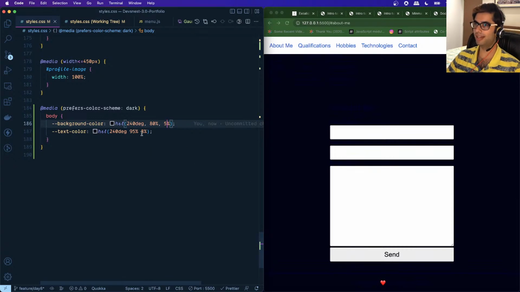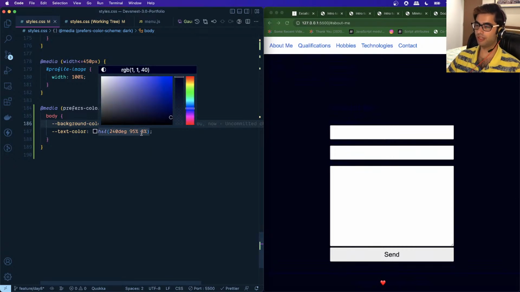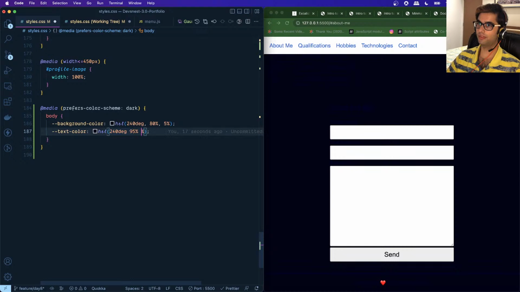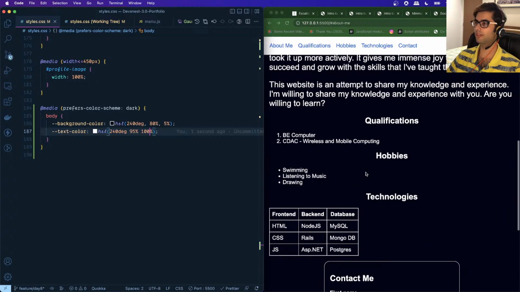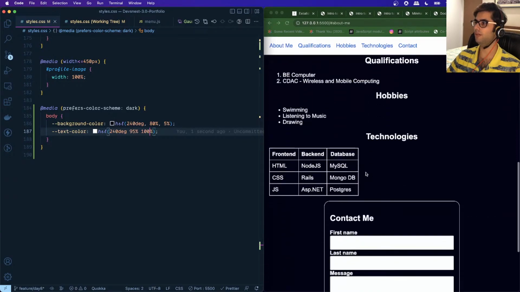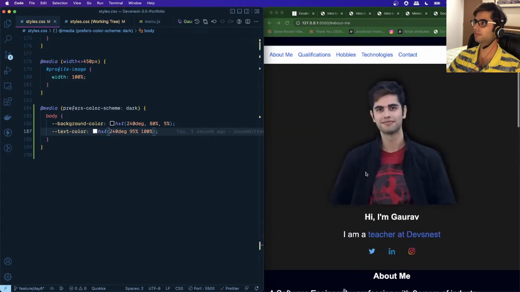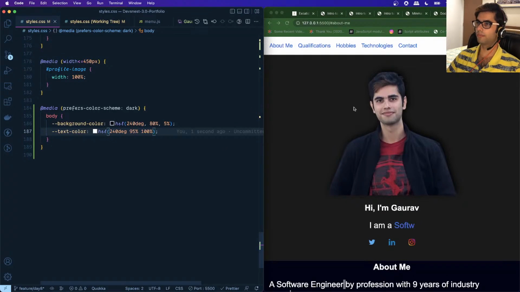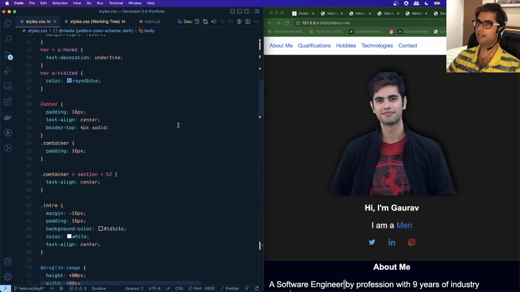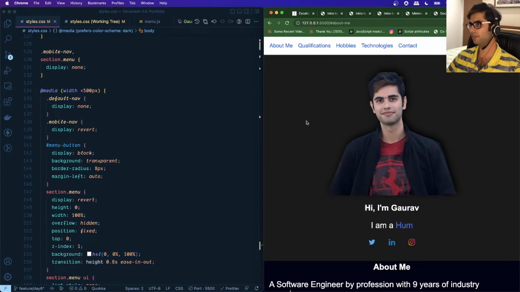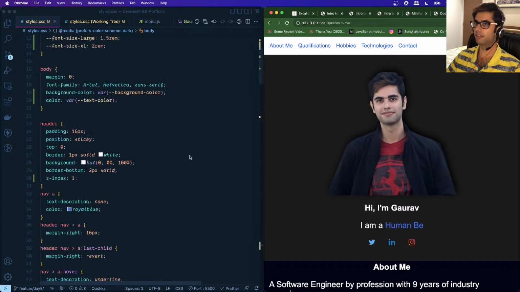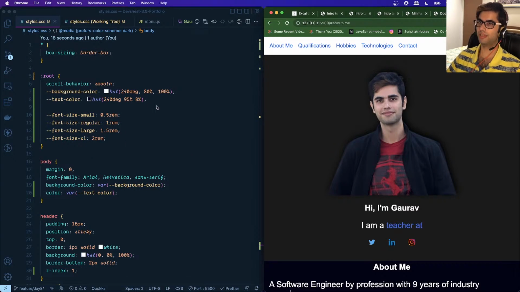I cannot read anything. So what I will do is I will invert the text color. So we want the text color to be white. So what we will do is we'll just set this to 100%. When I save this, you can see that the text is now visible. All right. And let's do one more thing. Let's change the color for this as well. So this is the intro section, right?